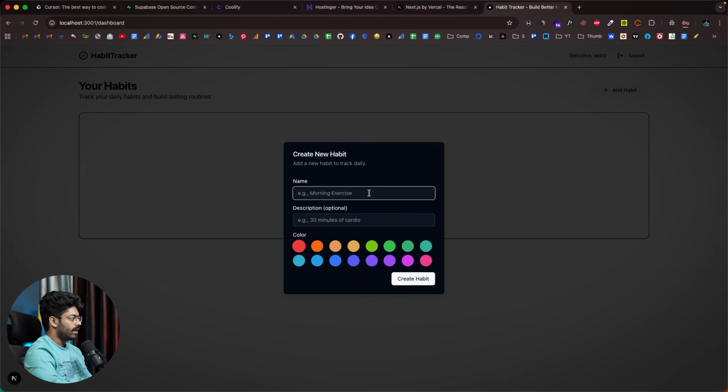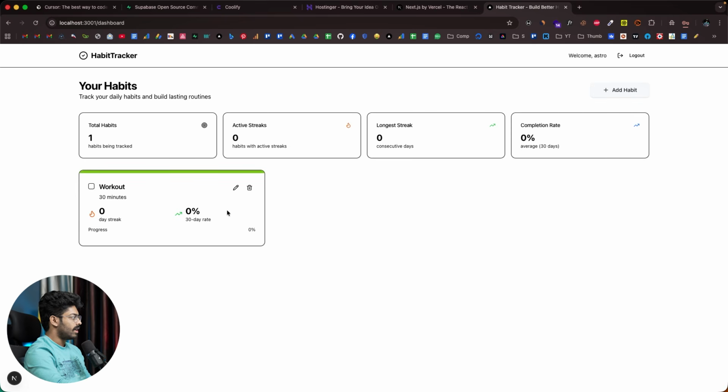I can click on add habit. Okay, maybe let's say workout 30 minutes. Let's choose green. Why not, right? I can click on create habit, and there you go. The habit is added in here, so I can check it out. Okay, I can complete it, and if I want to, I can add a new habit. And here we have the basic version of the habit tracker ready, right?